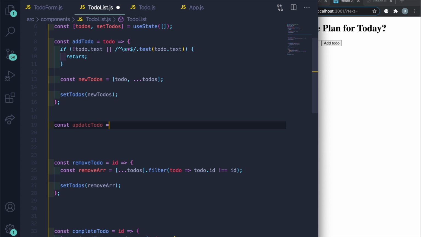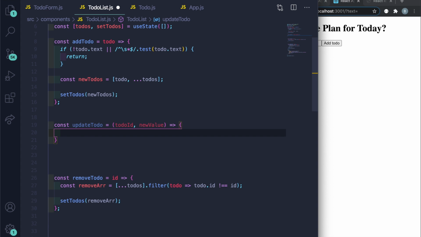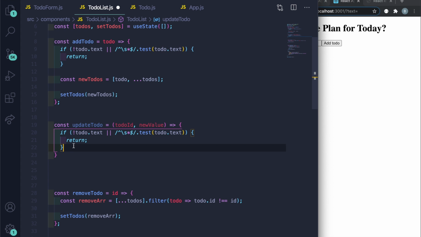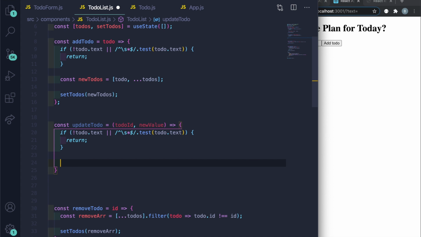logic. So let's set this equal to parentheses, and let's just say to do ID, and then let's call this new value. So that's equal to arrow function curly brace, and then we can copy this code up here, because when we update it, we want that same logic where if you type a space or something, nothing actually updates, then it won't actually update the to do. So then it's under here. This is the main code here, just saying to set to do.